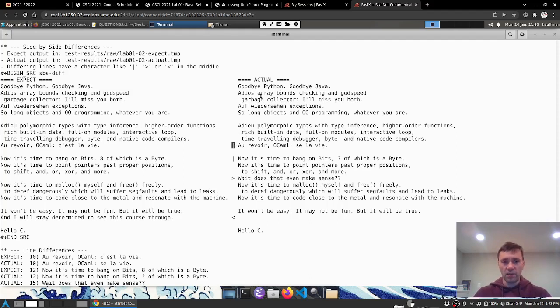All the lines that precede this are identical to each other, so I don't have to worry about those too much. And you can see the wrongness here is just a matter of the expected is au revoir, au camel, c'est la vie. I was corrected by one of my TAs that this is the proper French versus the homonym, s'est, which is incorrect grammar in French. So we'll just want to make some corrections to the program so it prints that instead.